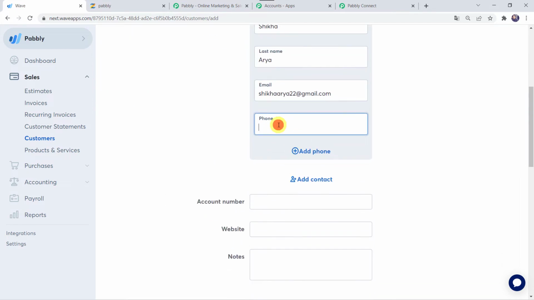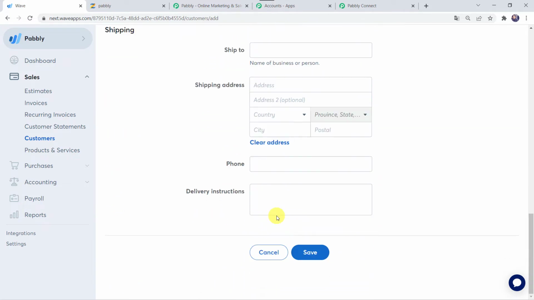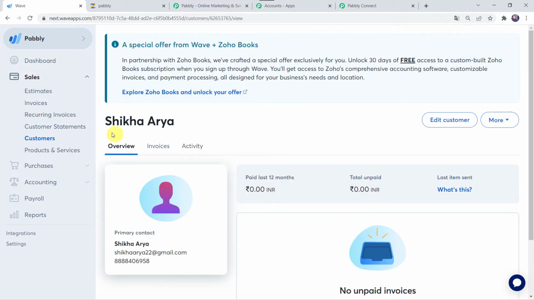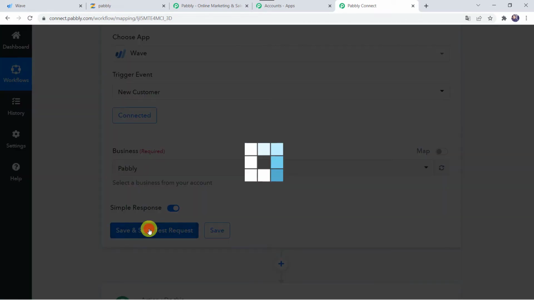Okay, let's add the phone number over here. And I'm just leaving all other fields right now. Okay, and let's click on save. So I've added a new contact with the basic details, that is name, email address and the phone number. So here we can see that a new customer is created in our Wave account. Now we have to move back to Pabbly Connect and click on save and send test request.